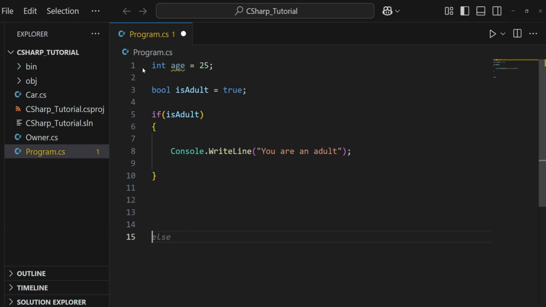We learned that the program is executed line after line, so it will go to line 1, 2, 3, 4, then it will reach this check. It will check if it's true. If it's true, then it will also execute this code. But if this is false, it will ignore this entire code and it will simply continue on.